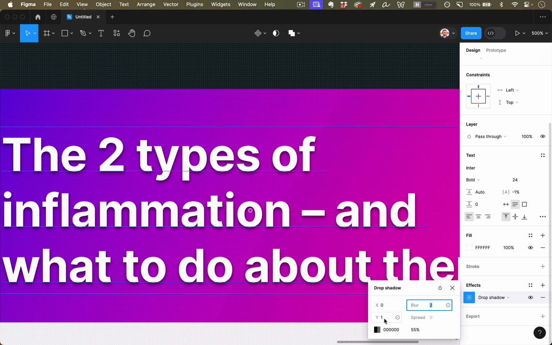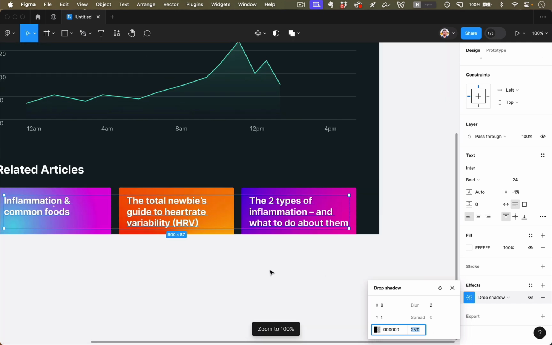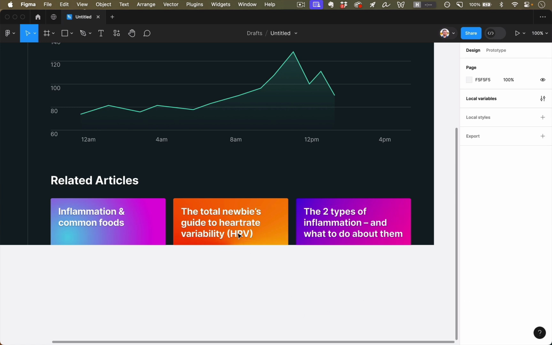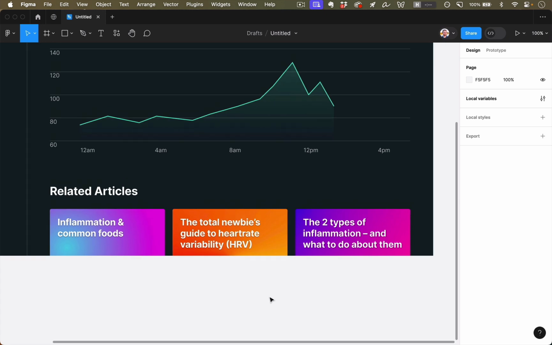So again, a Y of 1, a blur of 2, they're very small values, but this is going to work just fine for something like a text shadow. The opacity around 25%, that probably would be fine. What I'm going to do here is toggle the visibility of the shadow with this eye icon, and I can just say, hey, is this actually helping the visibility? When I look at this, does it look like the text shadow is making the text a little bit more legible? And yes, especially on this lighter one with the yellow and orange, I can see that happening.